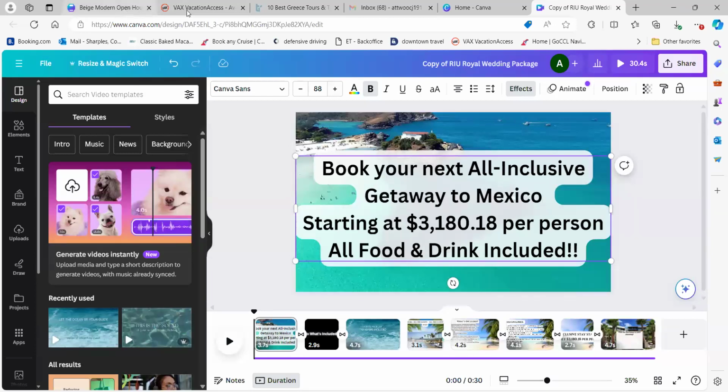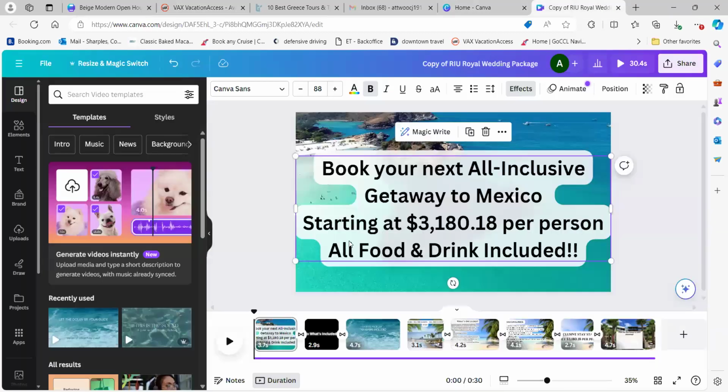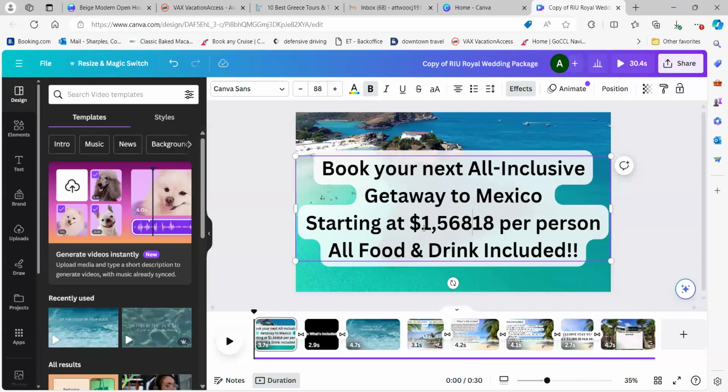Then 3,000. Usually I'll put this one per person. So where this one here is 1568.16, this way they know how much it is per person. And then I always emphasize here, food and drink included, because that's what clients look for in all-inclusive.